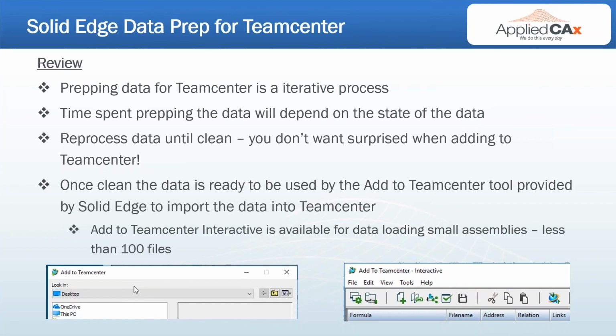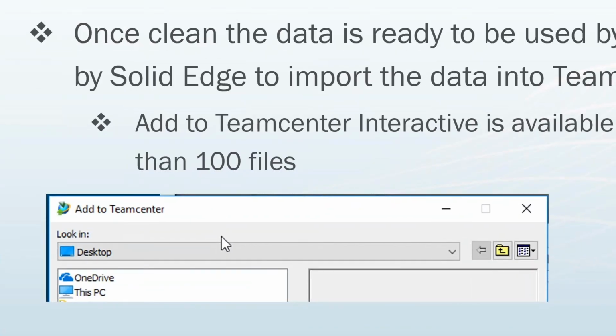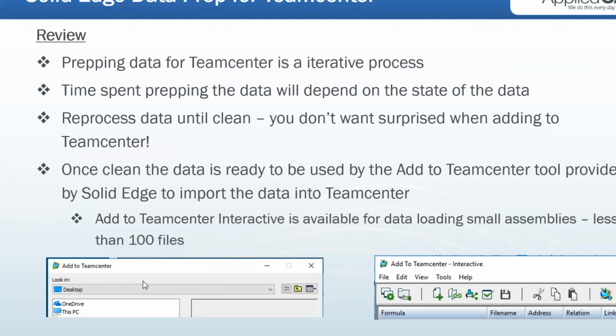Once that data is clean, we can use the Add to Teamcenter tools provided by Solid Edge for importing the data. There are two tools. There's the normal Add to Teamcenter, where you would select the folder, and we could go through this more in depth, but in this seminar we're not doing that. This is the tool you would want to use to import more than 100 files. So if you're doing large imports, you're going to want to use the Add to Teamcenter tool.